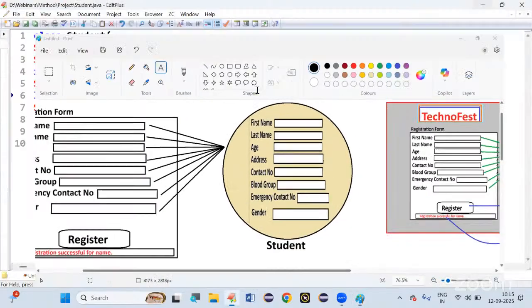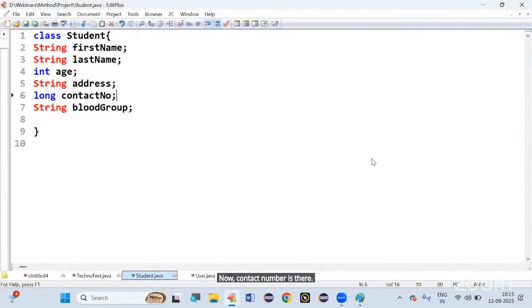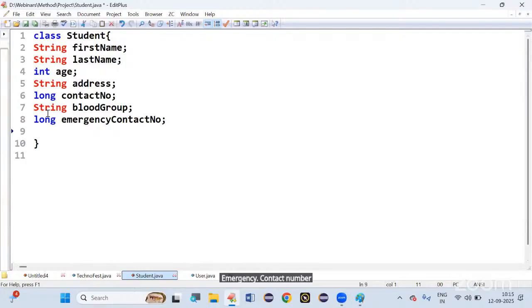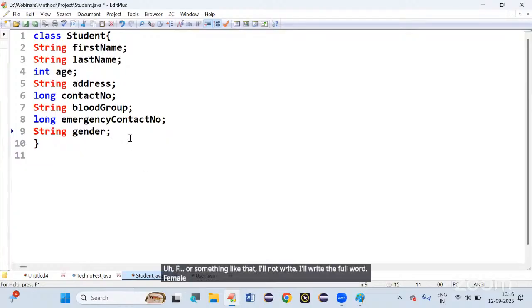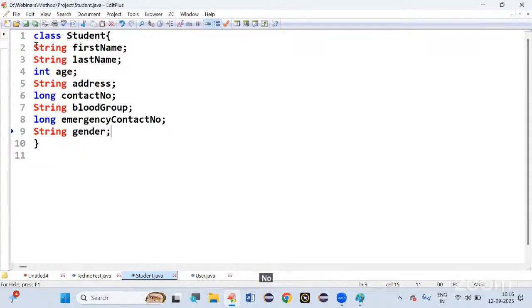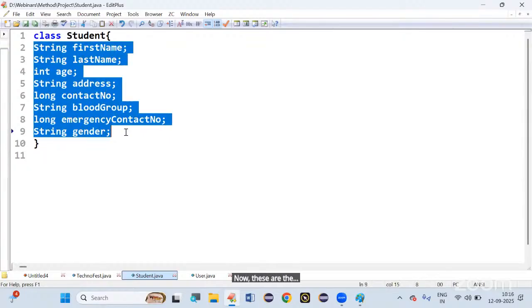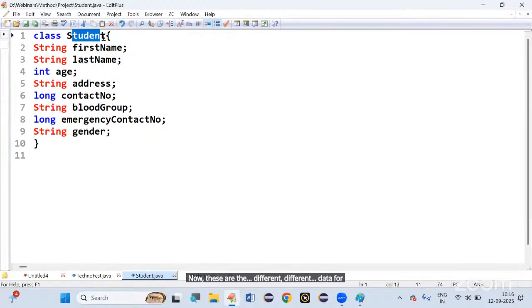Now, contact number is there. Blood group is there. Then emergency contact number. Then at last, I'm having a gender. I can take it as a full word: string gender. I'll write the full word. That's why I'm not going to write F, M, O or something like that. I'll write the full word: female, male, other, like that. Now, these are the different data for a different student.